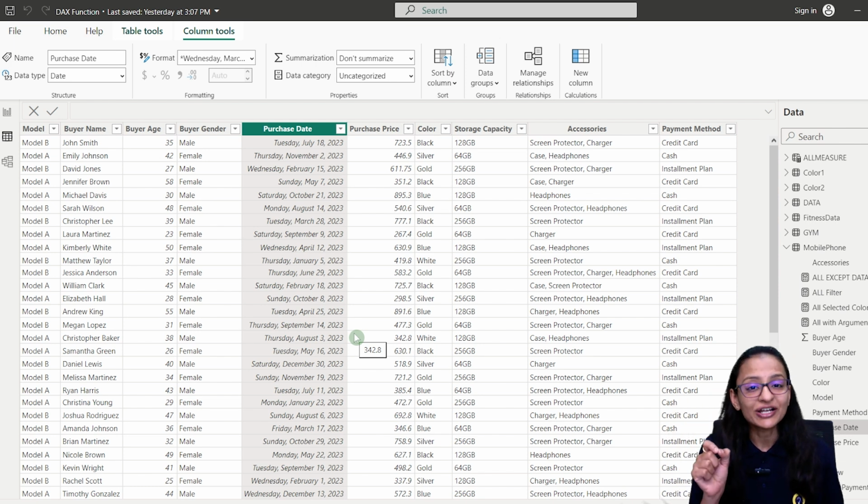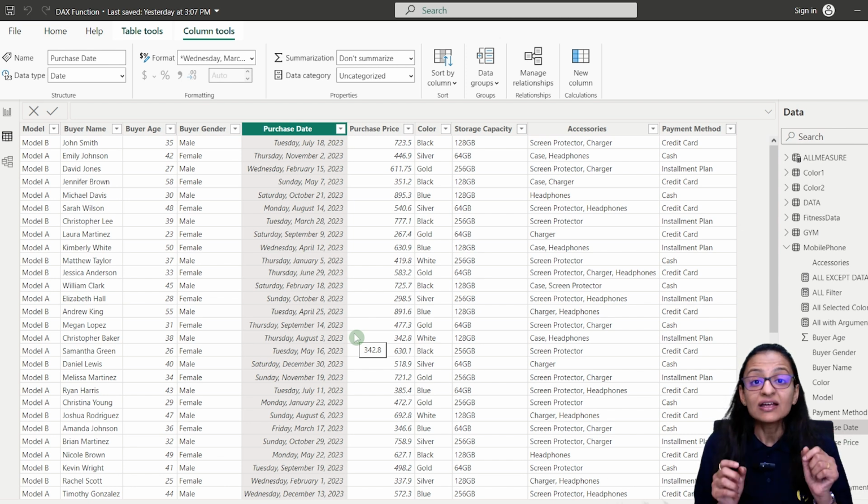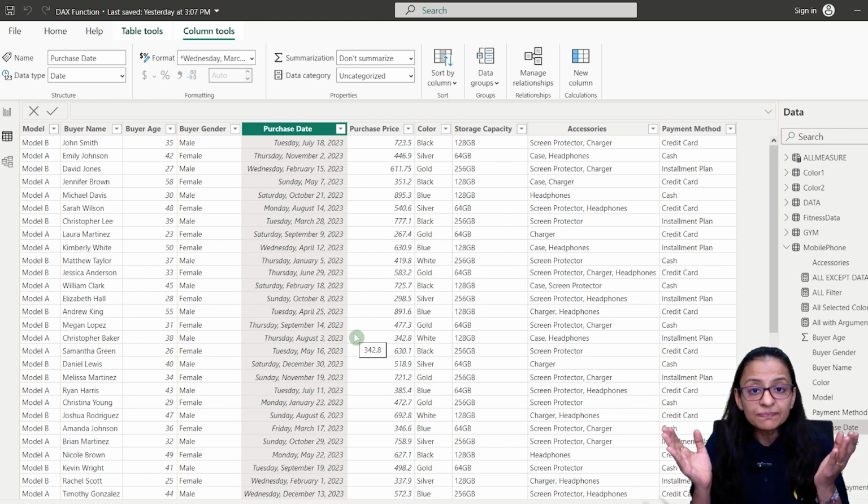First of all, you need to understand the requirement, and based on that requirement, you need to select a proper DAX function. Sometimes, based on the requirement, you need to select multiple DAX functions and then combine them into one formula. That is also possible.